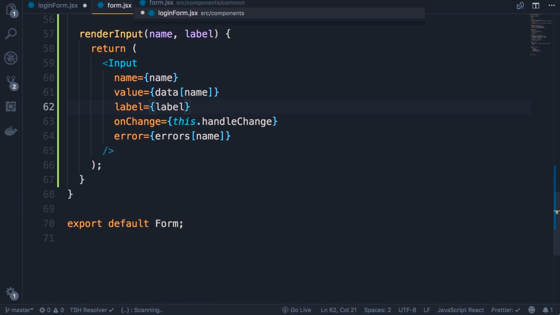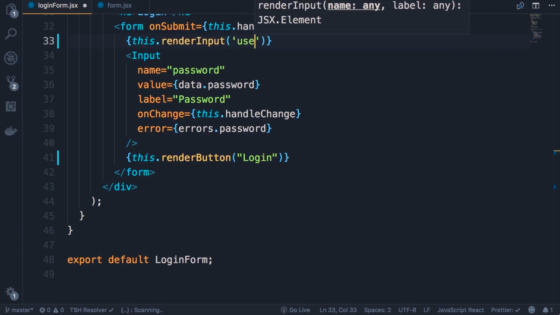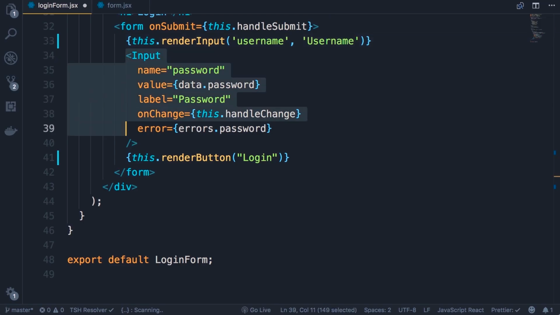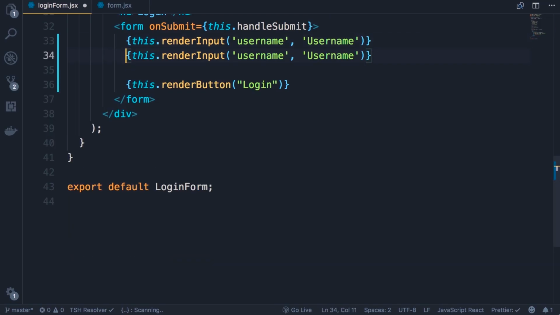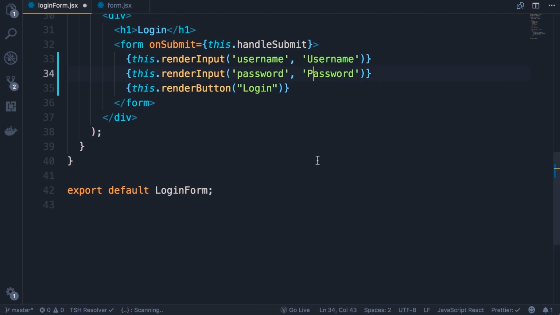Now back to our login form. Here we call this.renderInput. The name is username and the label is username with a capital U. Now let's get rid of this second input and duplicate this line. Finally, let's replace both these usernames with password and also change this P to an uppercase P.